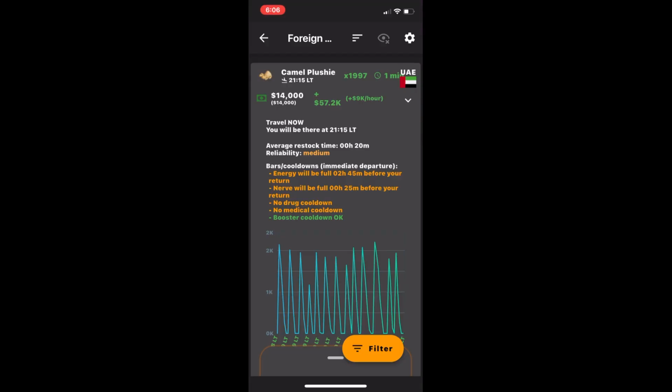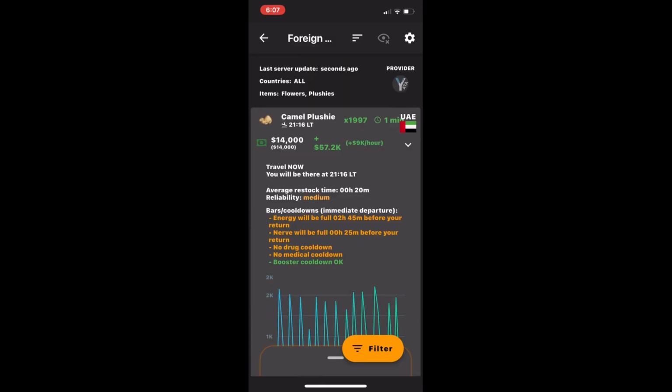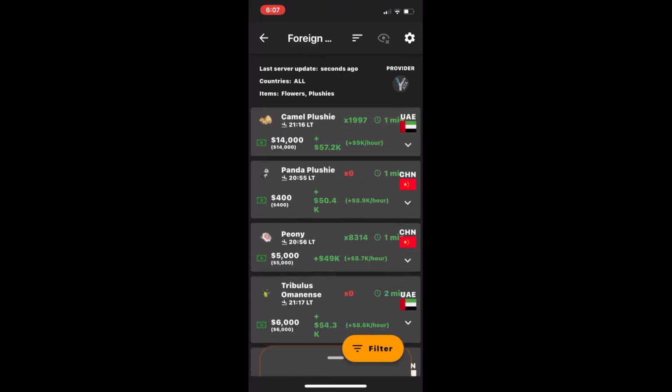More specifically, it's telling me right at the top there, I can travel now. And it says I'm going to arrive at 21:15, and the average restock time is 20 minutes, and it has medium reliability in terms of the information. And this graph right here is just trying to show you more or less how much stock has been in the store for this particular item at different times of the day. All right, so we're going to close that down.